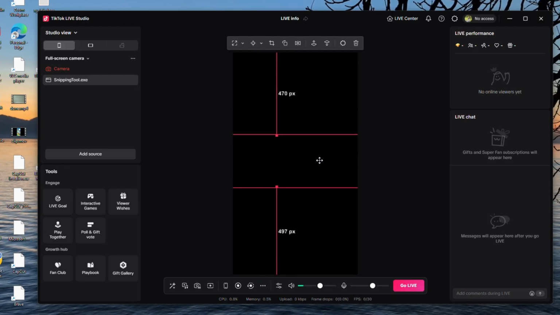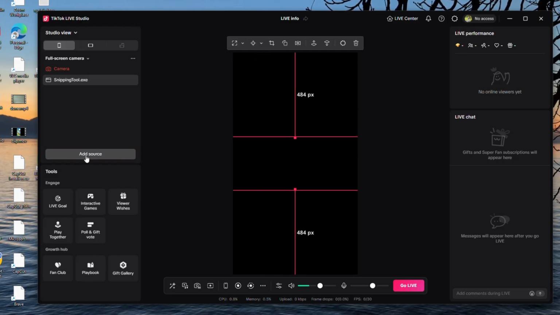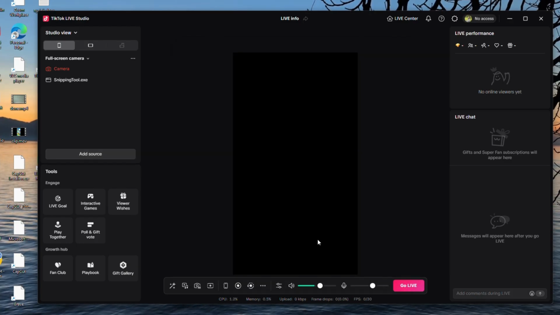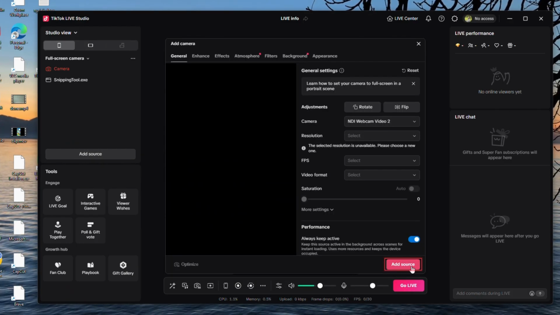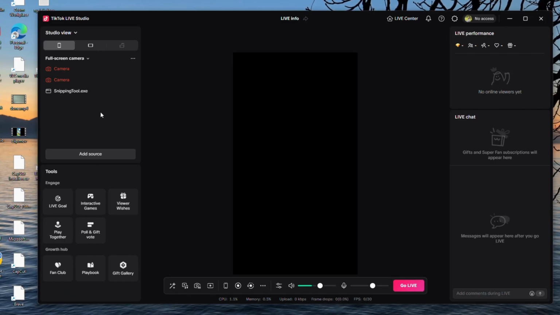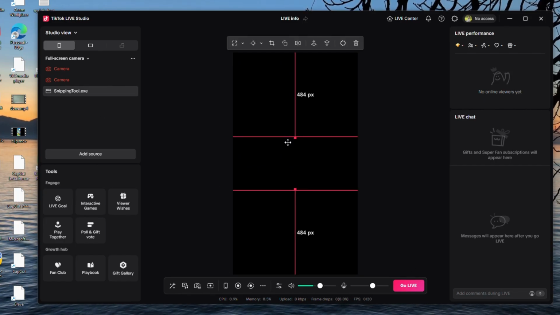You can also add your webcam. Click plus Add Source, select Camera, choose your webcam, and click Add Source. Resize and reposition your webcam wherever you want it on the screen.